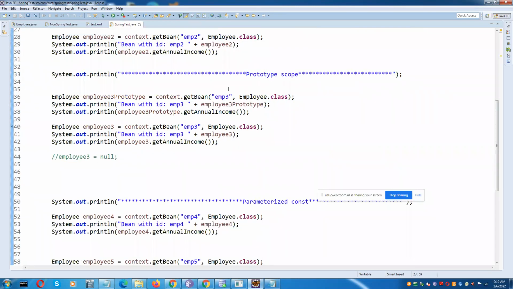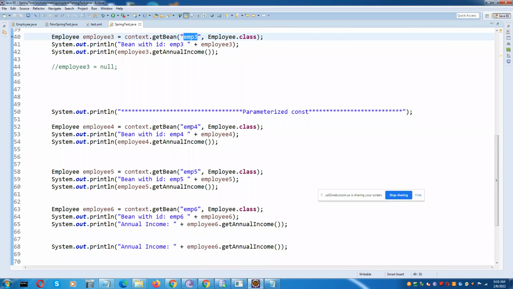Okay, then we have seen prototype scope. The prototype object is created whenever we require it, and every time you call the same bean ID again and again, it will always create a new object. That is also what we have seen.